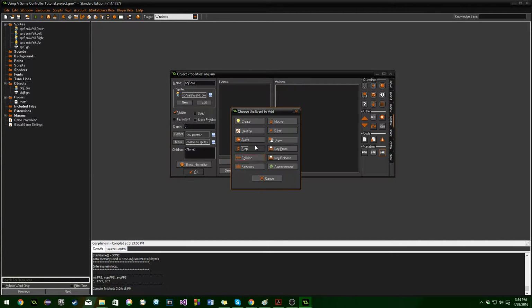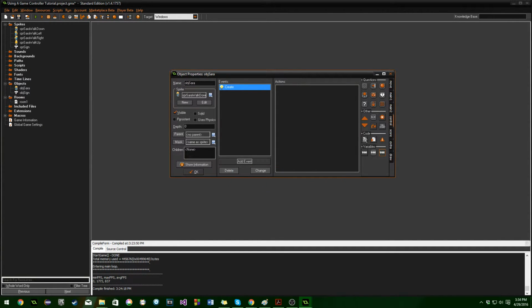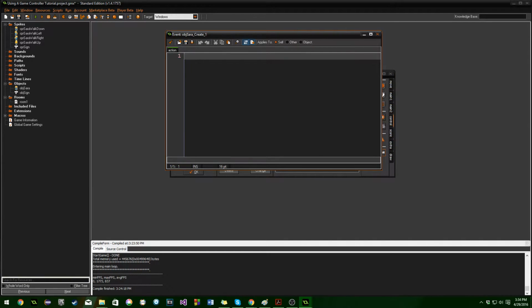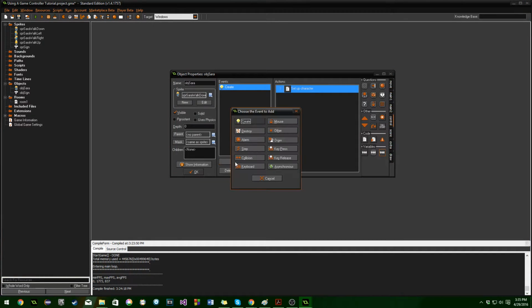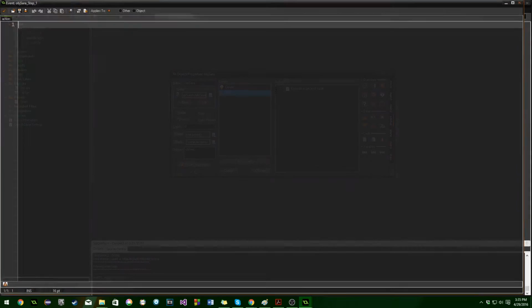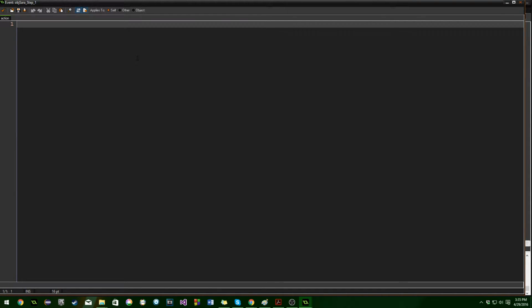The first thing we're going to do is add a Create event and drag over some code from Control. All we're actually going to do in here is set the image speed equal to 0, because we don't want Sarah to be walking even if she's just standing still. Then we're going to add a Step event and drag in some code. I'm going to full screen this and make it nice and large so that you can follow along with what I am typing.